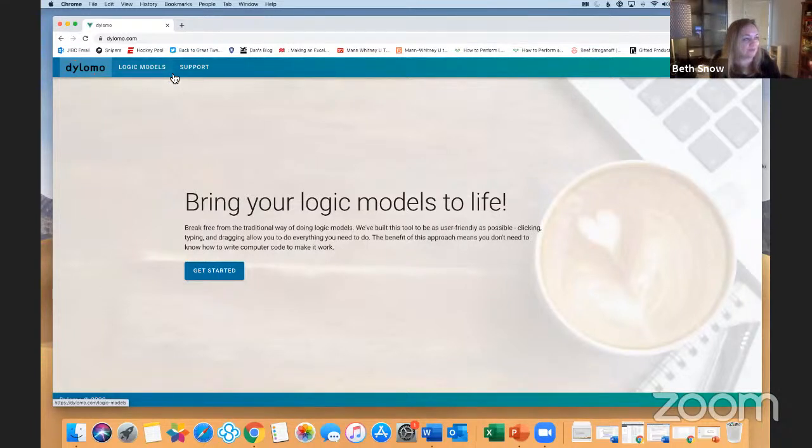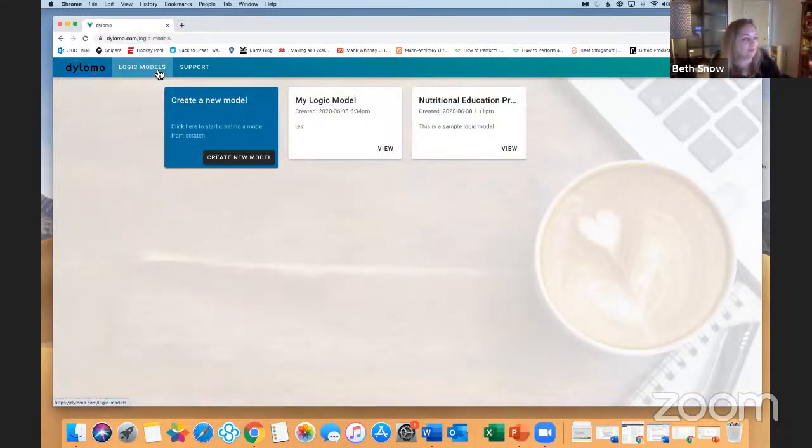Up at the top, there are 2 main options. You can go look at your logic models. There's also a support page that I'll touch on later. On this page will be any logic models that you've created. For this demo, I'm going to use an example model that I already have created to give you an overview of the general features. And then I'll do a little demo to show you how to create your own logic model.